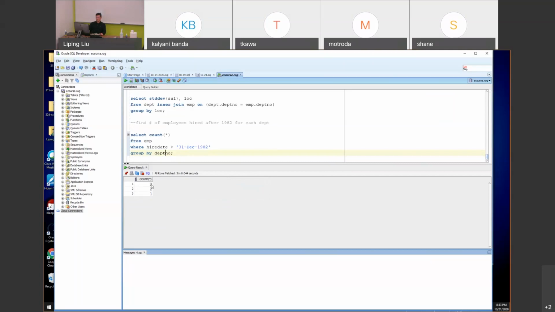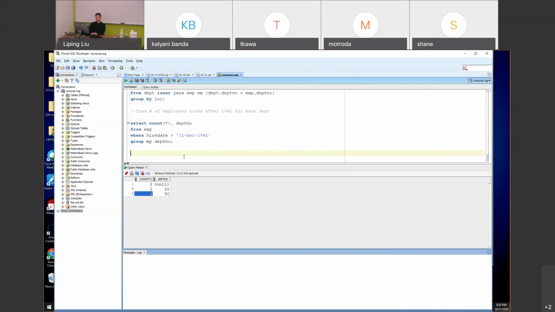So the count, and then if we put a department number along with it, then we should get a department number and also the count. So 2 employees have no department, then department 20, 2 employees, department 50 has 1 employee, and all those employees are hired after 1982. Okay, does it make sense? Okay, so now let's do 2-factor analysis.